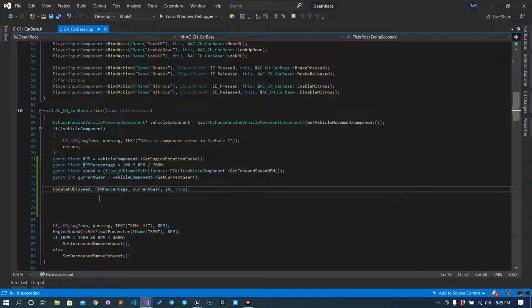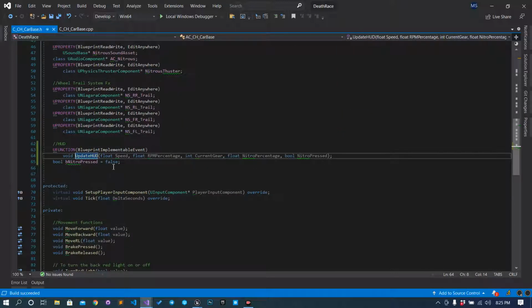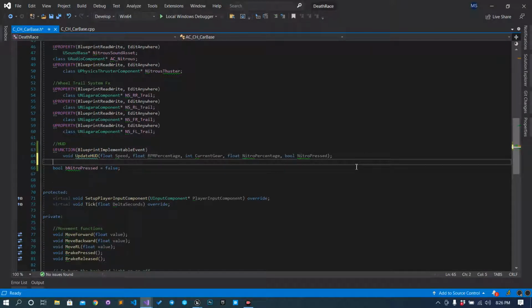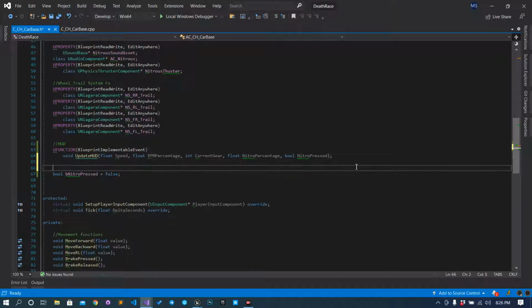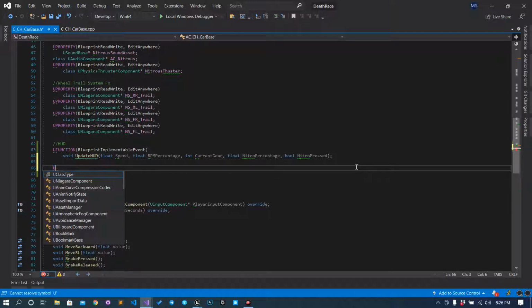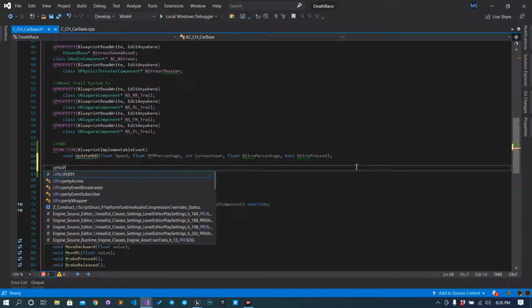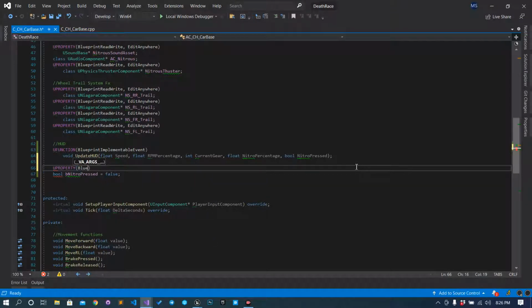So we will just create two variables. First is bNitroPressed, and default will be false. Why I have created that, you will get to know further. First I will define a UPROPERTY, VisibleAnywhere, BlueprintReadOnly.